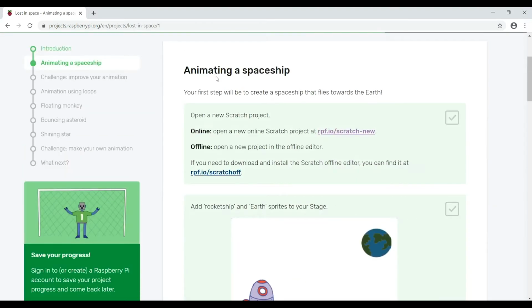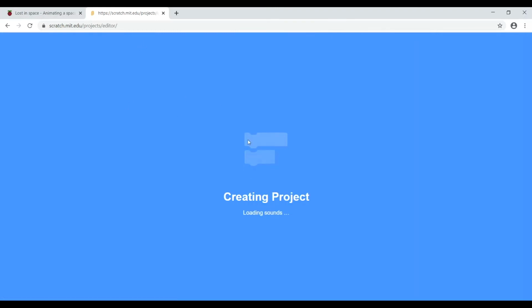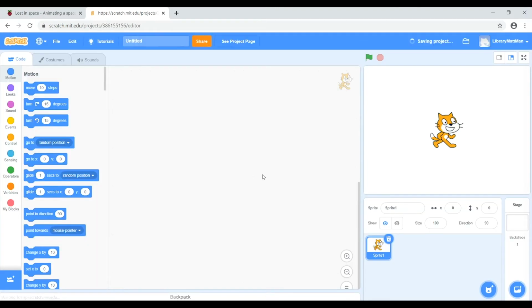So first step is animating a spaceship. Your first step will be to create a spaceship that flies towards the Earth. So again, we will open a new Scratch project like the first one. So we'll just click on this link for the online one. And when it loads in, we'll just go to the top and click on Create. And when it loads, like last time, logged in up the top. And if you don't have an account and you want to create one, just check with your parents because you need to use an email address.